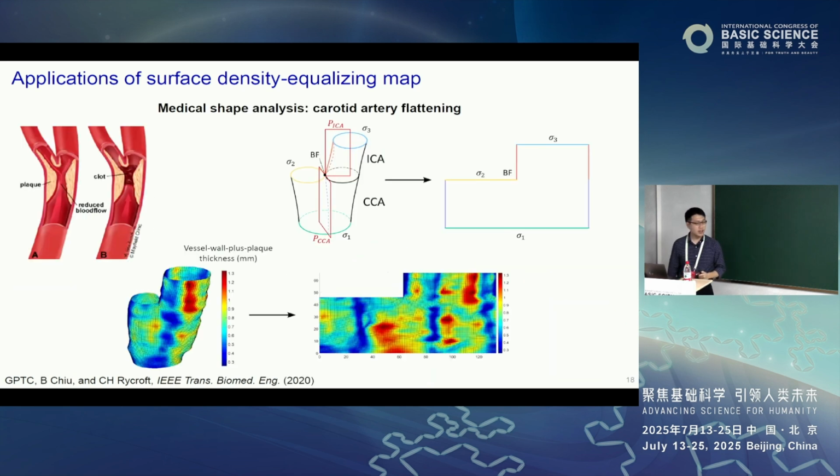And then in another work, we also try to use this kind of idea of surface density equalizing map to achieve medical shape analysis. So in medical shape analysis, here we focus on one problem called the carotid artery flattening problem. So carotid artery is one artery in the human neck, and it's actually highly related to the formation of a stroke, which can be very serious. So for stroke, one key criterion is that we want to monitor the plaque thickness here. So if the plaque thickness is too high, then there may be reduced blood flow, and there may be some clots forming here, and that will cause the stroke.